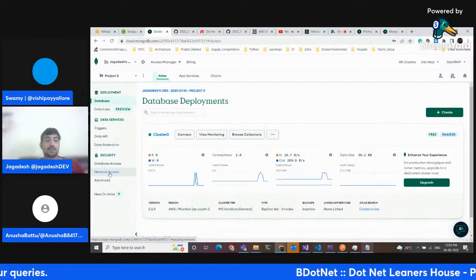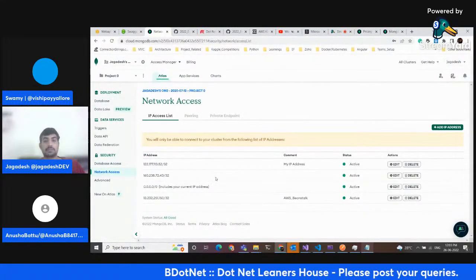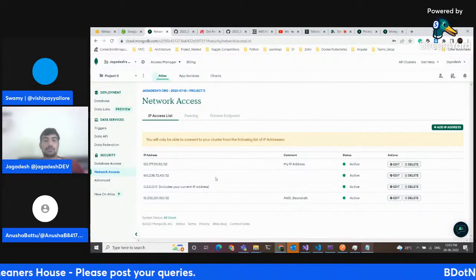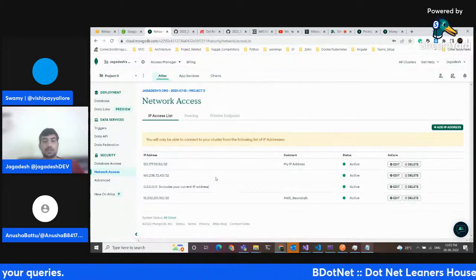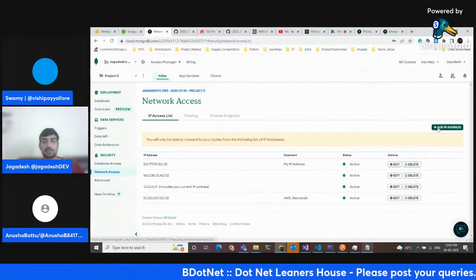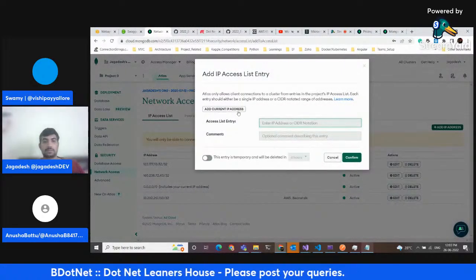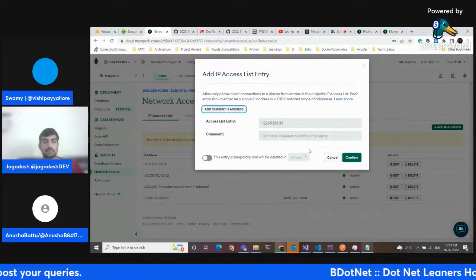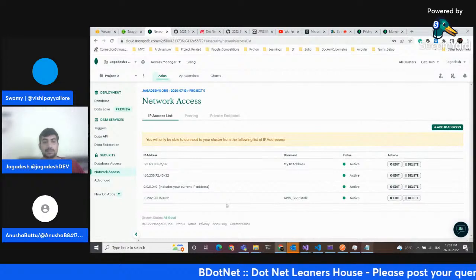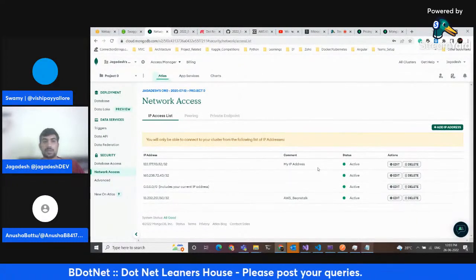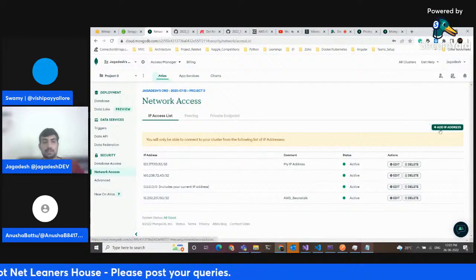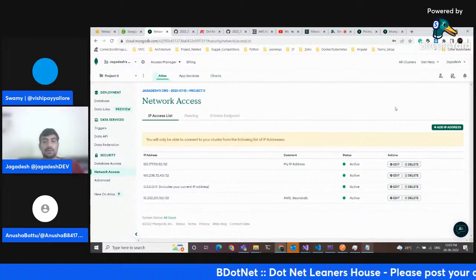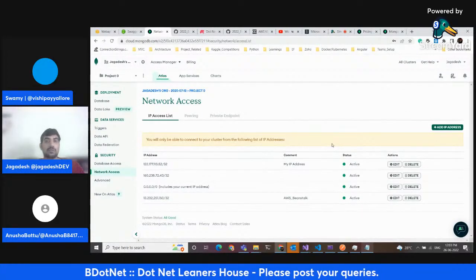Here we also have Network Access, which controls which IPs can access it. If you are connecting from local, or you want a specific IP to connect, you can restrict it here by adding your current IP address. That was already there, so I'm using it. If you are not able to access it because of network access, you can add your IP address here. Whereas in AWS, generally it will allow it. If it doesn't, you can add the specific IP address based on where your application is hosted.